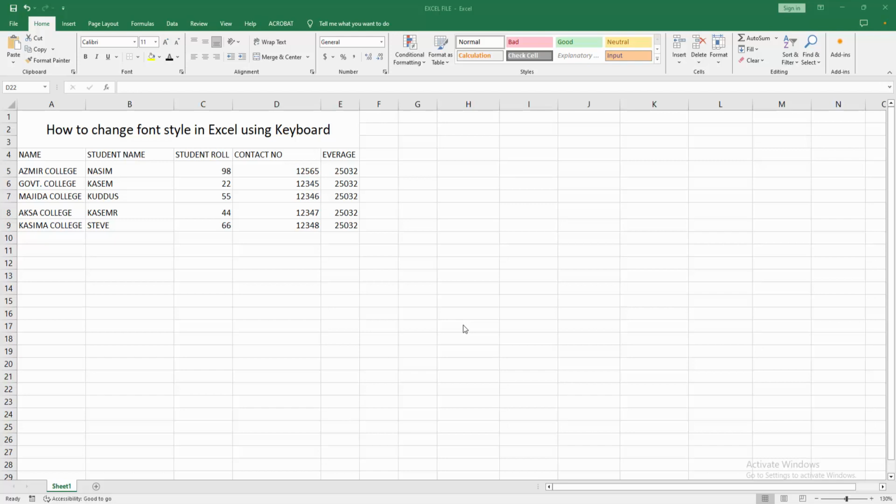In this video, I am going to show you how to change font style in Excel using keyboard. Let's get started. At first, you have to open your Excel spreadsheet. We can see here many data. Now we want to change the font style.